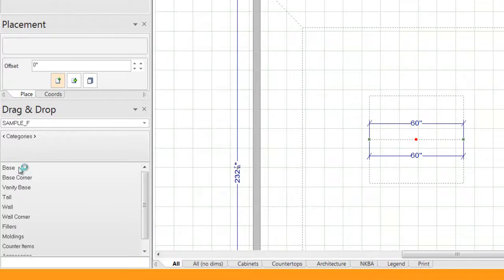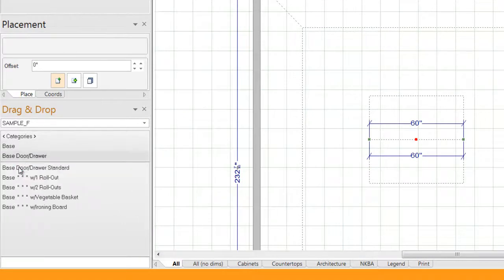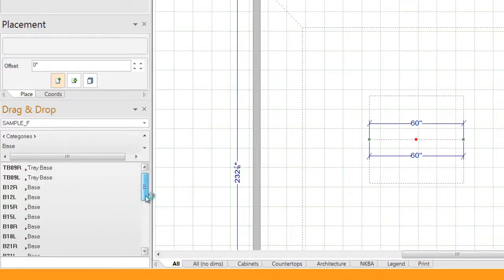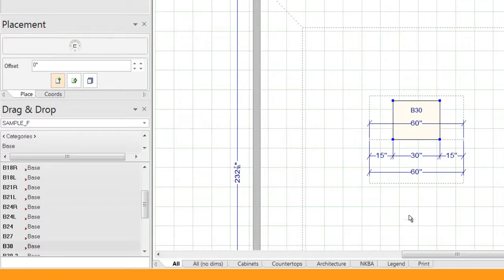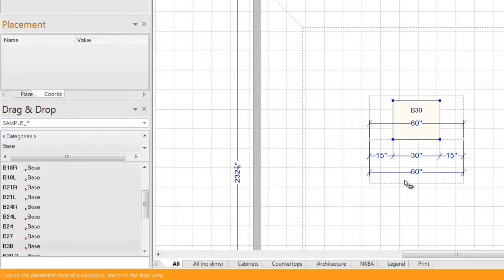which means I could go over to my cabinets and let's say that we double click into the base door drawers and find maybe a base 30. So I'll take a base 30. I'm going to drag it over here and drop it into place. I'll just line it up dead center. There's my base 30. I could put a panel on the back side, or just to be quick here, let's drop another base 30 on the other side.